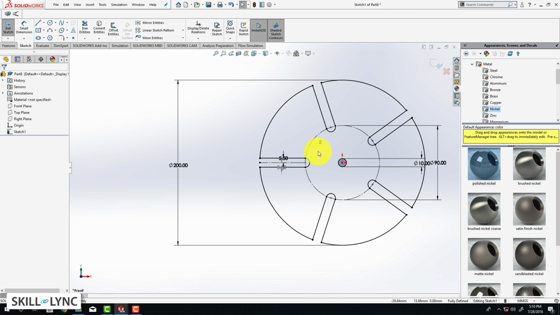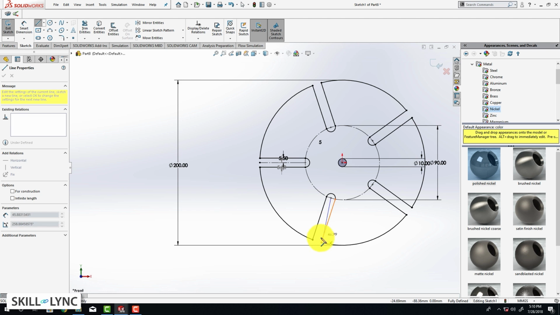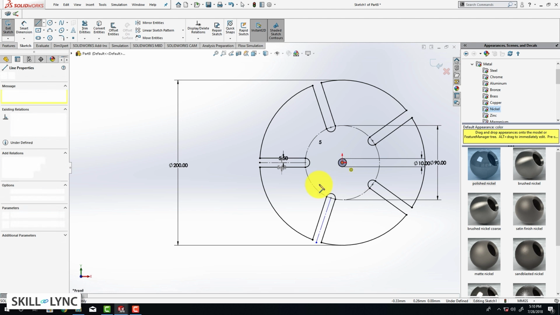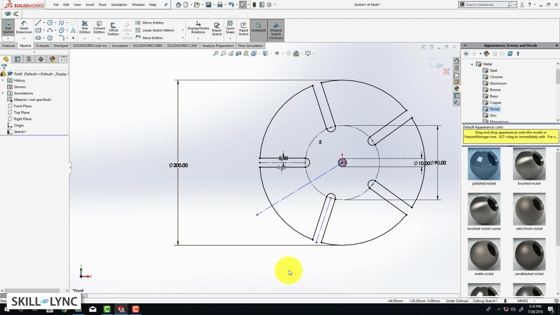Alright, so our sketch is now fully defined. Now let's create one additional line. Select the first point and select the second point. Now we are going to modify this line so that it is a construction geometry. Right click and do that. Now just like the last time, we are going to create another line, and we are going to make this into a construction geometry as well.